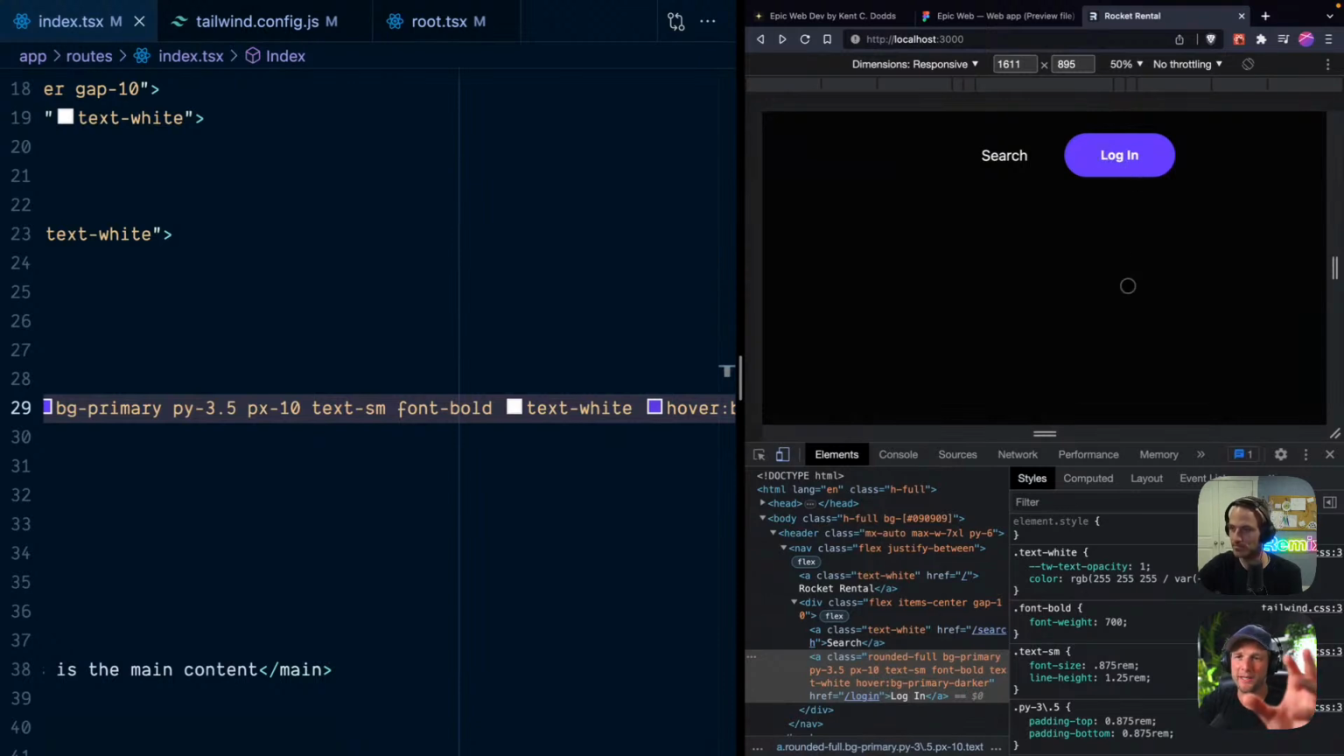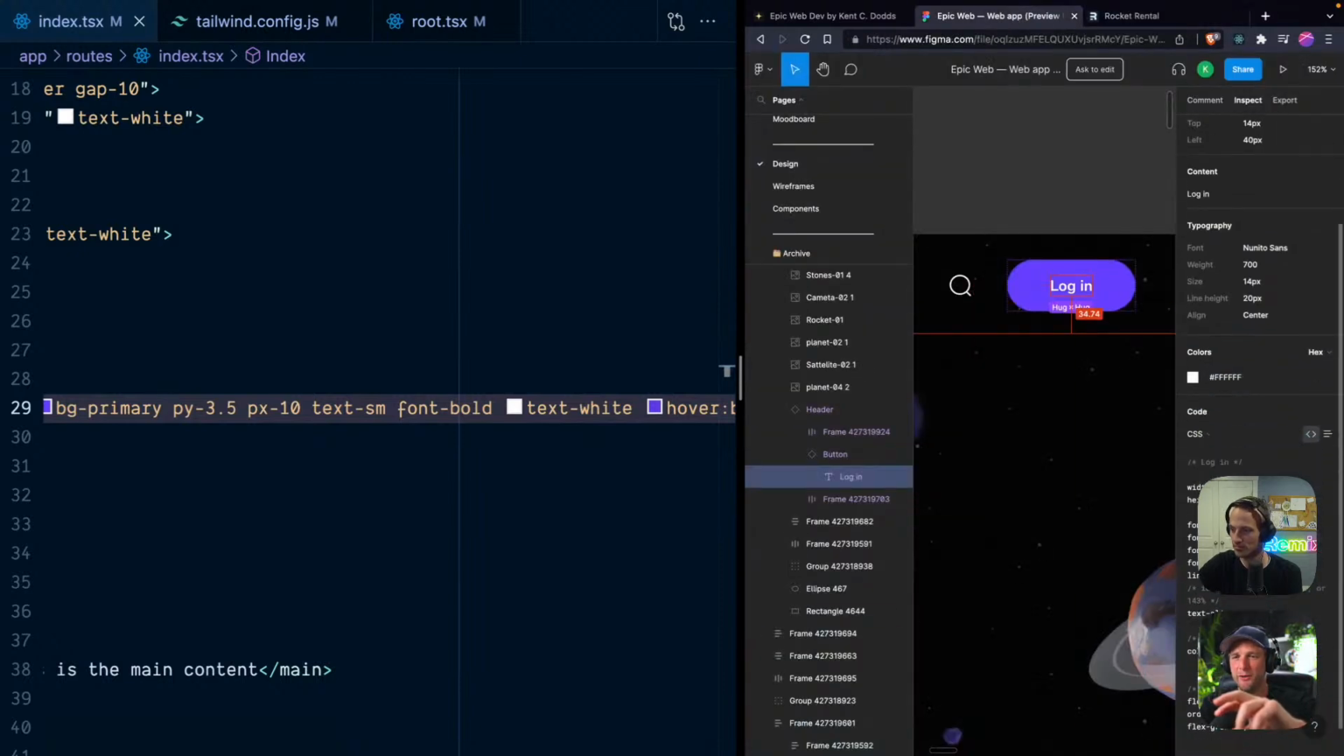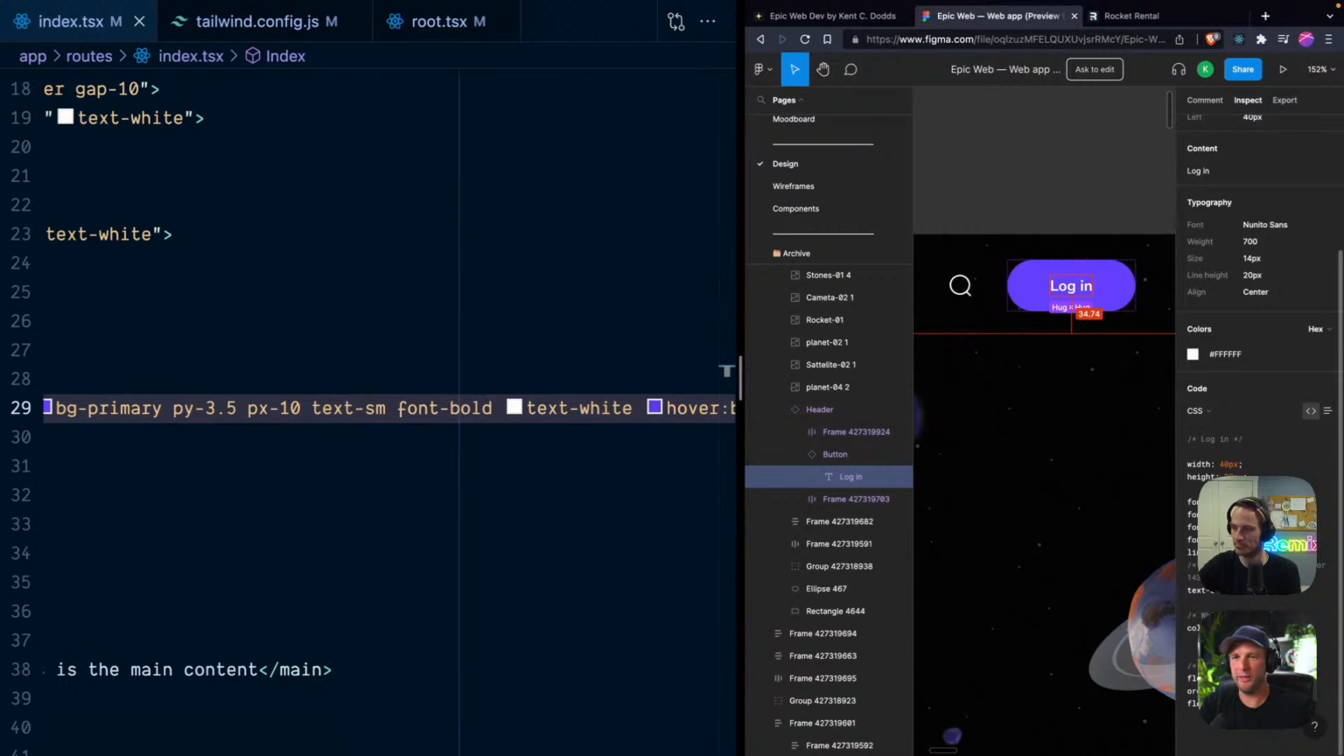And if you apply this process we've just done, you inspect stuff in Figma, you look at the values in the panel, and you go find the matching tokens in Tailwind, you can basically build everything pixel perfect. If there's not a value, you add it to the config.